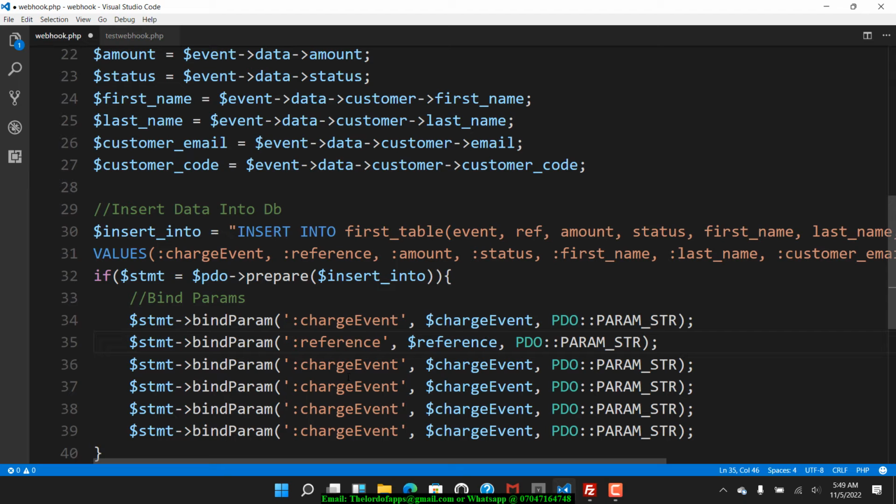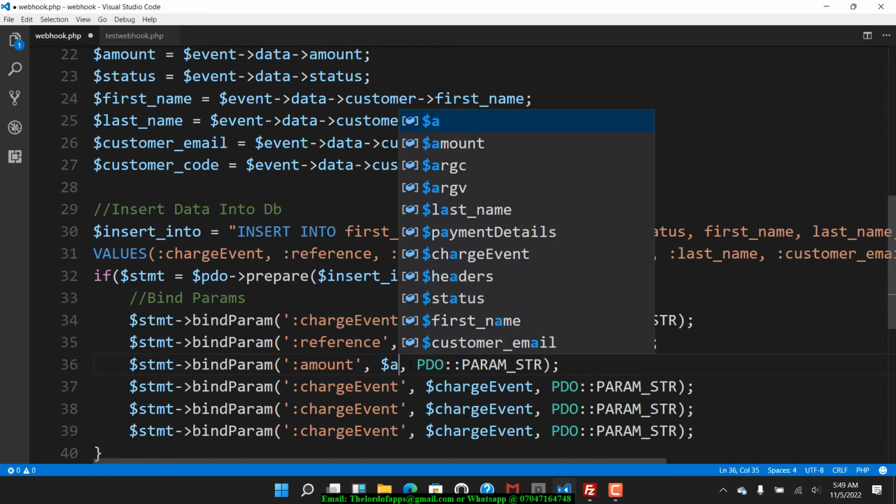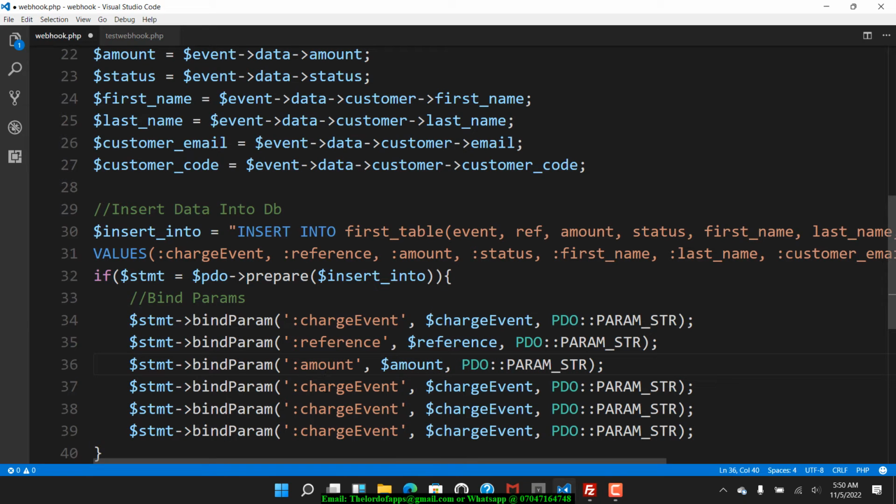And after reference, we need to move on to the amount. So this is going to be amount. So change this to amount like that. And after amount, we need to change this one to status. So this is going to be status like that. And we need to change this one to status.